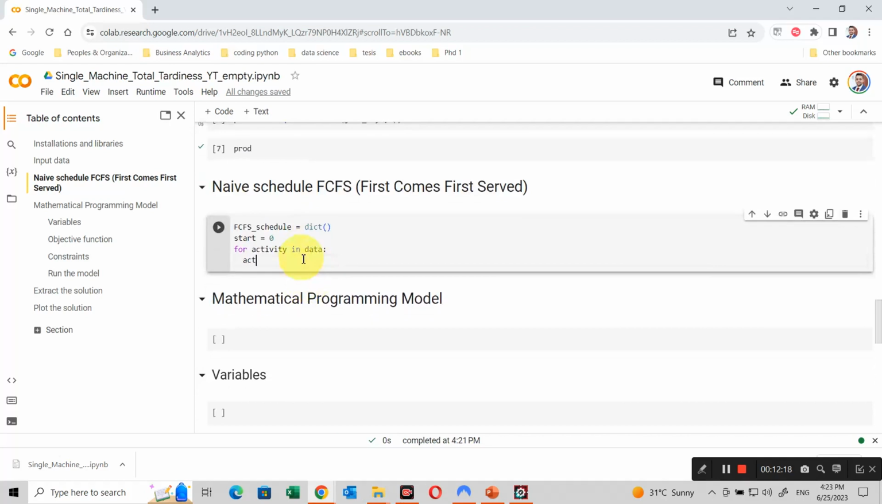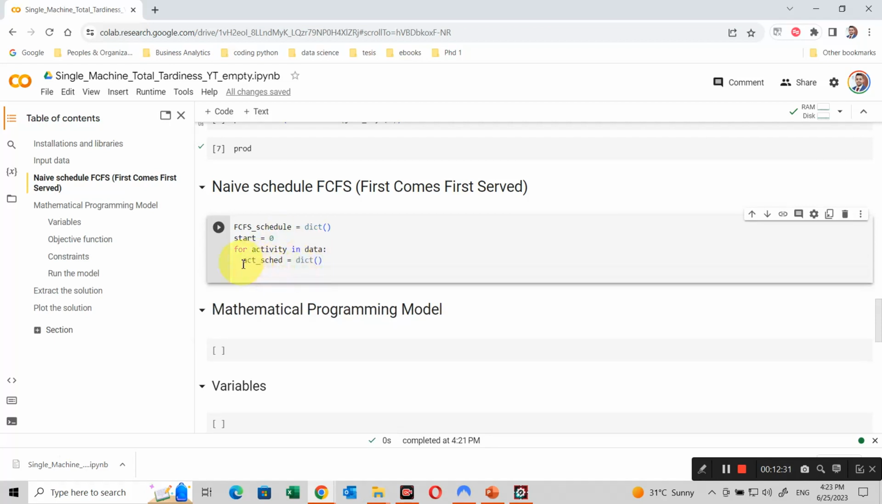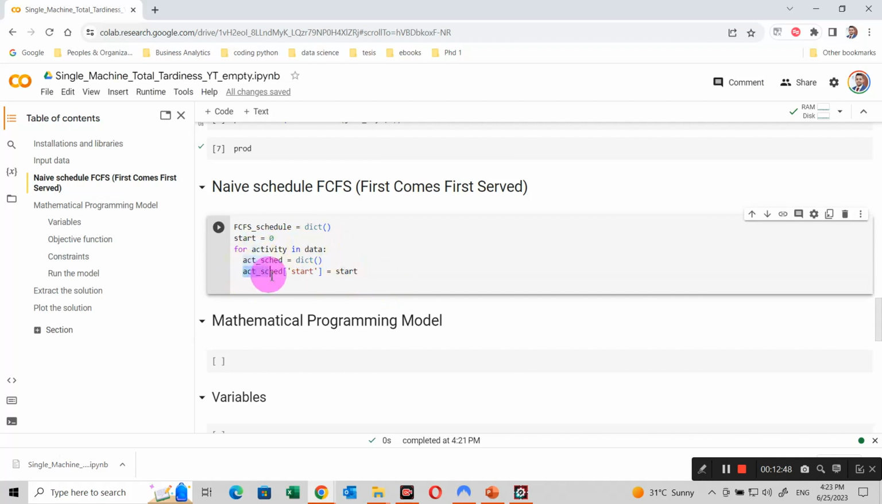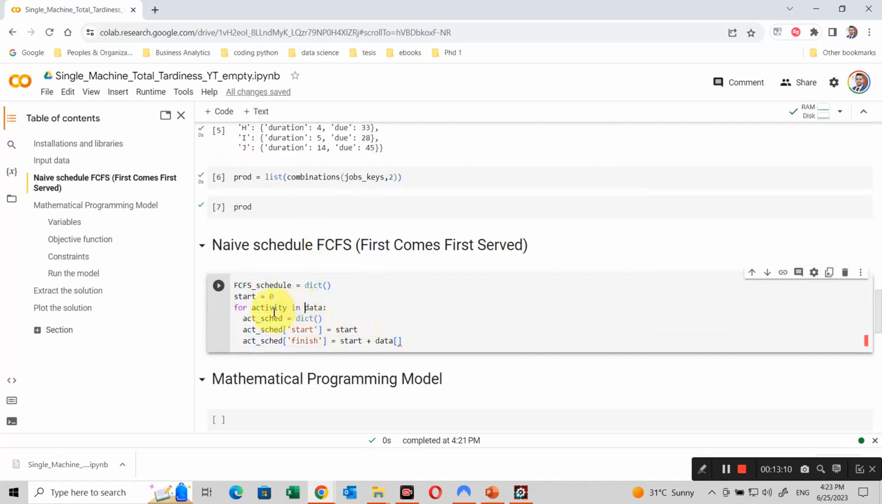What are we going to do? Well, we're going to create an inner schedule. Initially this inner schedule is going to be completely empty, and we're going to populate it. Initially we want to calculate the start, so we're going to establish a key called start, and this is going to be equal to the start. Then we are also going to create the finish. So each activity is going to have a start and a finish. The finish of the activity is going to be equal to the start plus the duration of the activity. I can access the duration easily because I have my data dictionary. I just need to pass the key, which is the current looping variable activity, and what I want is the duration.